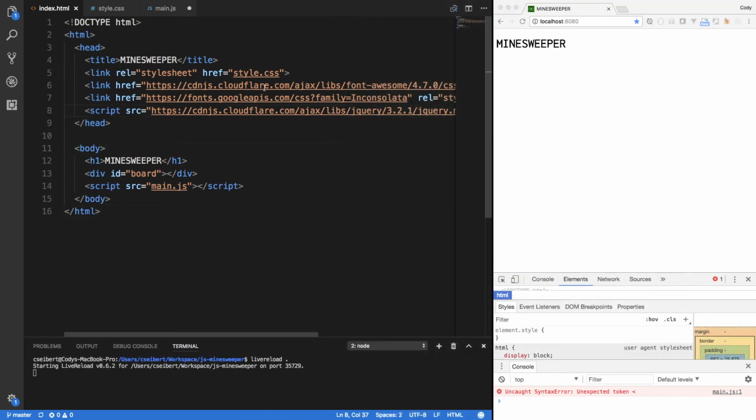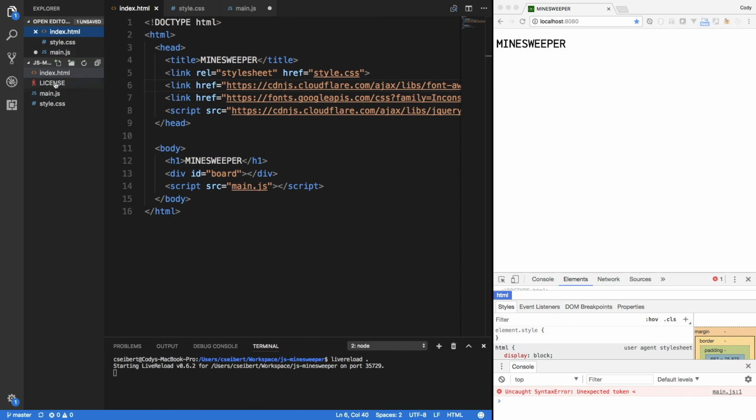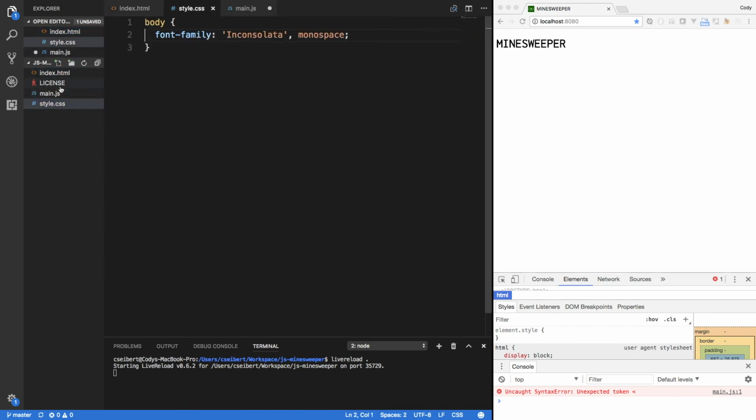All right, so starting off, we have an HTML file. I'll show you my project structure. I have an index file, a main.js file, and a style.css file. And main.js is empty, and style just has this font family included.